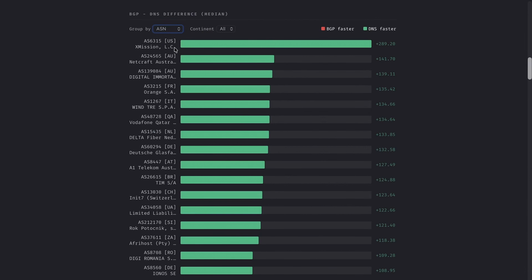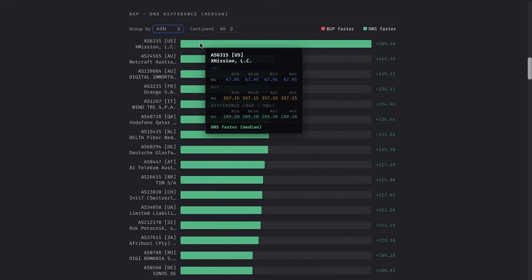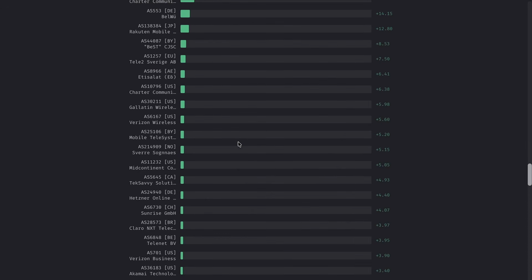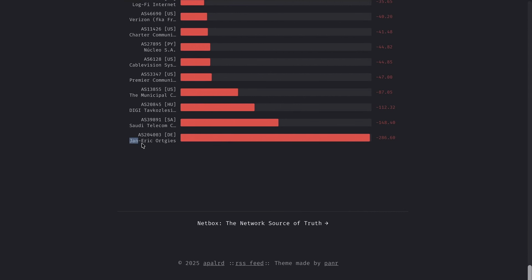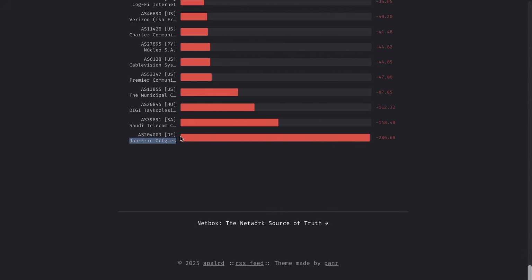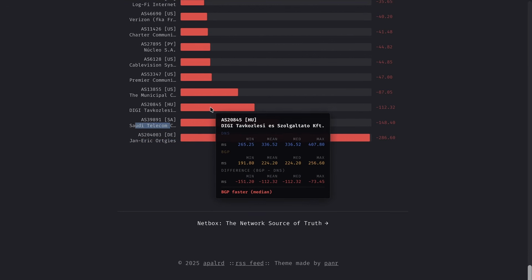So grouped by ASN again, these guys in the US are doing really bad at geolocating BGP, I guess. I don't know why. And Jean-Eric Ortigue, that's a personal ASN, his DNS latency is quite bad. I wonder why that is. I don't know. And Saudi Telecom, we figured they'd be bad.